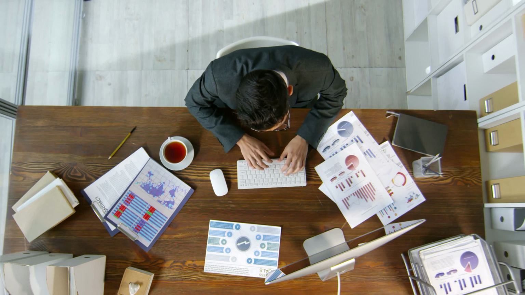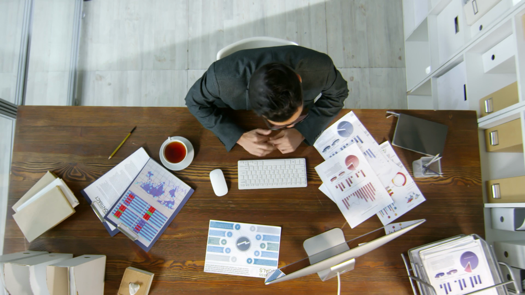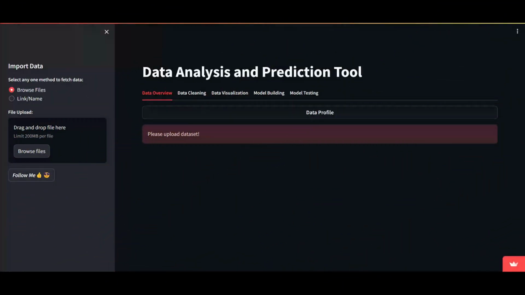Are you tired of writing the same code again and again for analyzing and modeling structured data? Now say goodbye to this problem. Welcome to the Data Analysis web application. This application can analyze and build machine learning models without writing code.